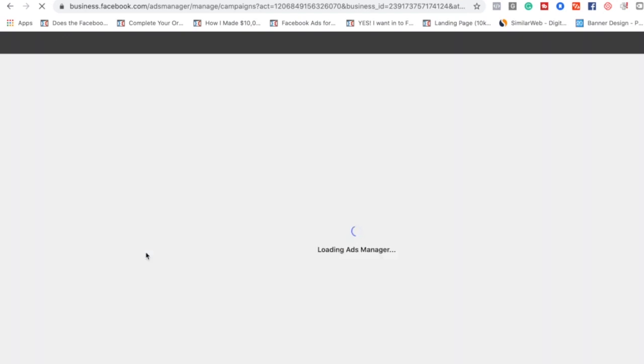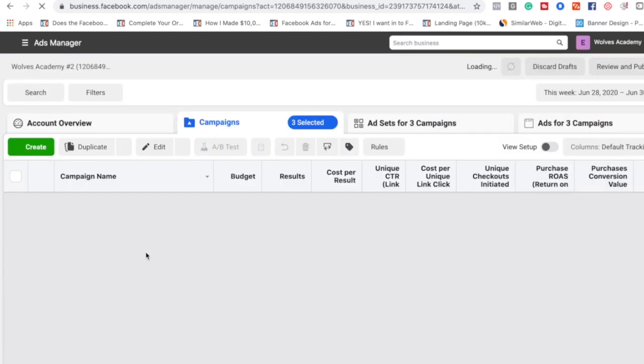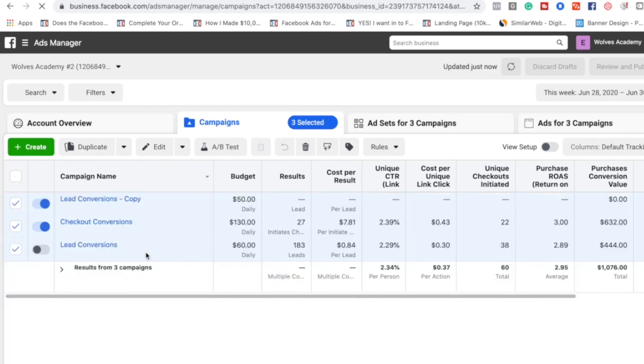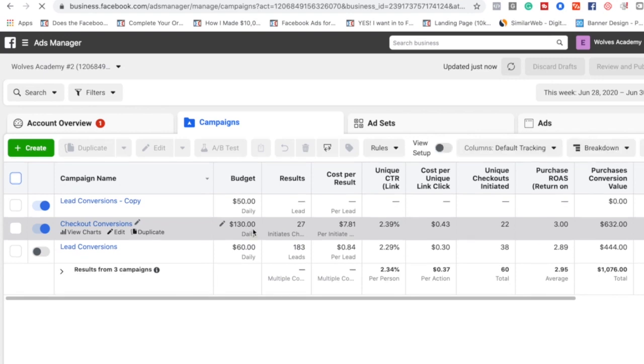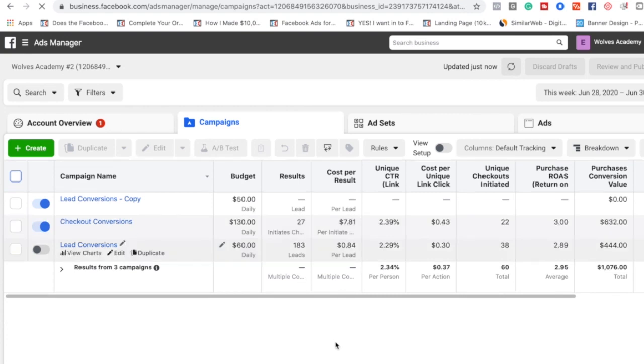So if I refresh that, remember, if it's within KPIs, we want to increase it anywhere from 10 to 30%. Because it was 100, I decided to increase it 30%. So our current budget on the checkout conversions is $130 per day. With that being said, we're just going to continue to make data-driven decisions, and I look forward to seeing you on the next part of the training.